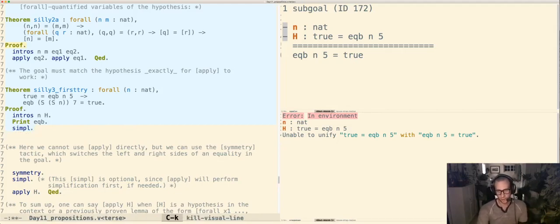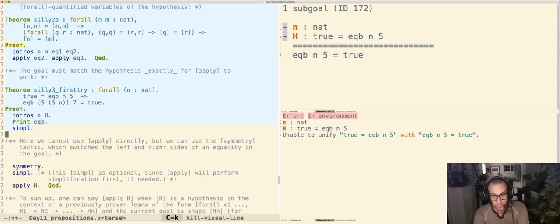Now, some of you are reaching for rewrite and reflexivity, like just get me out of here. I've got to be done with this. But I really prefer apply. Apply I find to be a neater, cleaner tool.